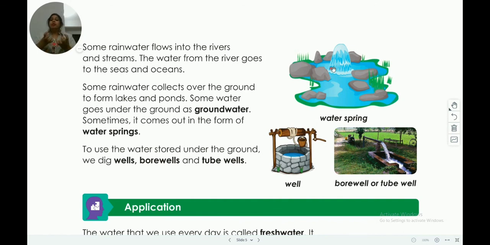Now to get the water that is stored under the ground, what do humans do? They make an artificial source in the form of wells, bore wells or tube wells. You can see the image over here. This is an image of a well. Then we have a bore well or a tube well. So this is artificially made to collect the groundwater that is there below the ground.